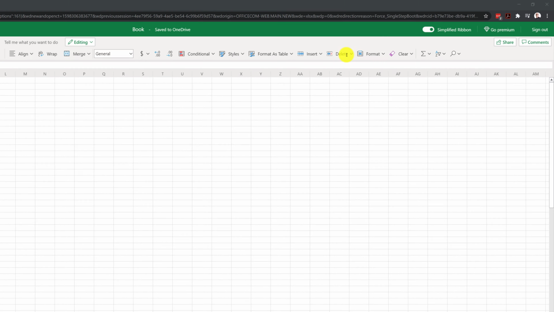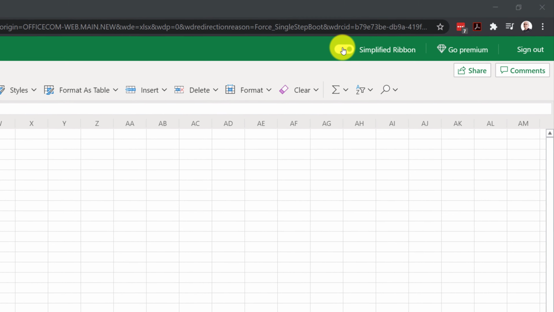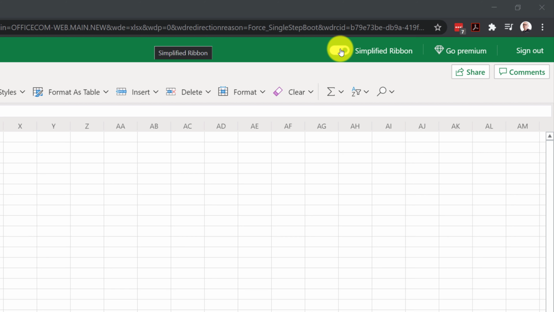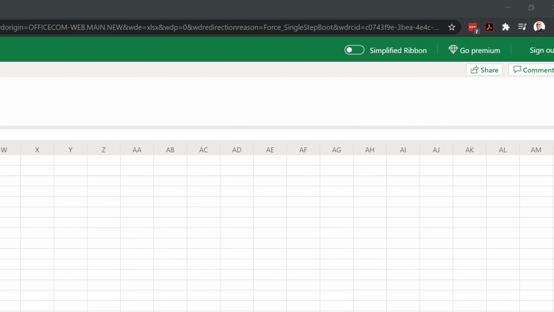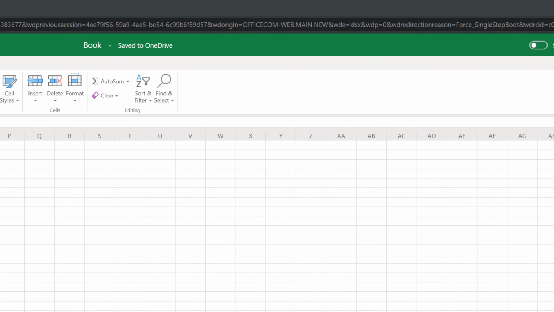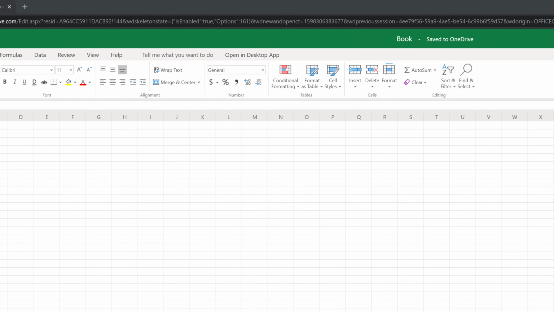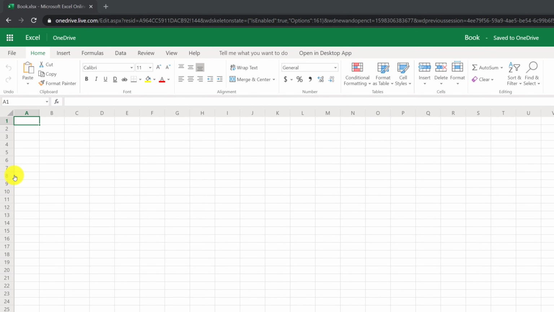By default, it launches with a simplified ribbon. To switch to the traditional ribbon, you just need to click this toggle, and it switches to the traditional ribbon. I am going to continue with the traditional ribbon because that's the ribbon I'm used to, but we will cover the simplified ribbon as well, just so you will have an idea of what type of commands you can expect from the simplified ribbon.